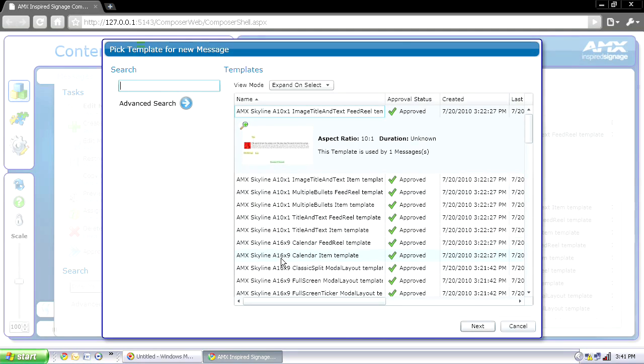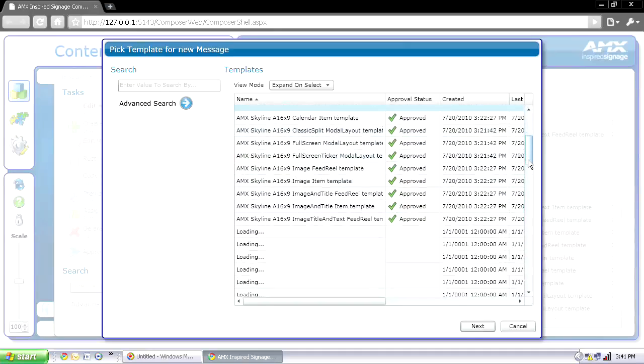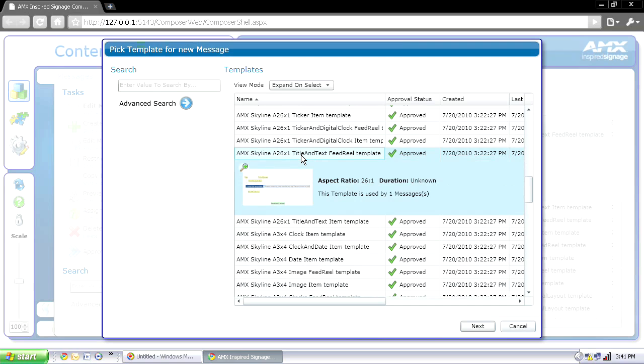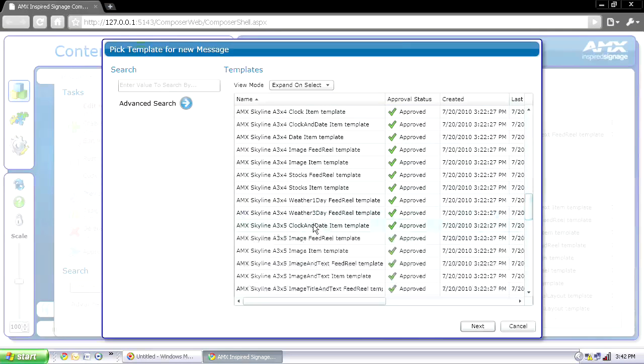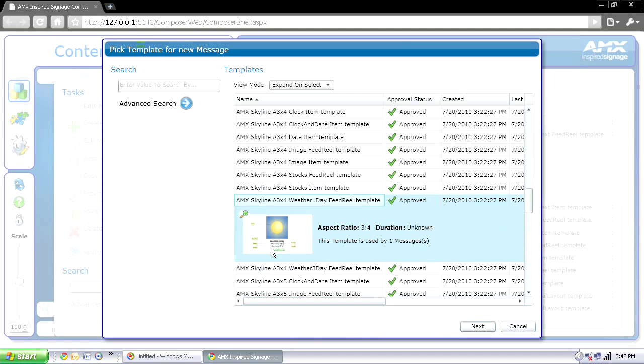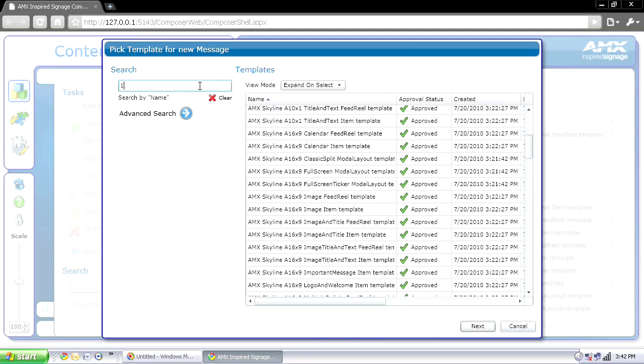There are different sizes depending on which area of the sign the template is designed for. These 10:1 areas here are long and skinny. 16:9 is the more standard widescreen image format that you're used to. And then we have other formats here, such as a 26:1, which is even skinnier than the 10:1. And then we see the 3:4 and the 3:5, which are kind of tall and skinny, but more square than the 16:9. But what we want to do is just a 16:9 message that we are going to make full screen. And so we'll just search 16:9.